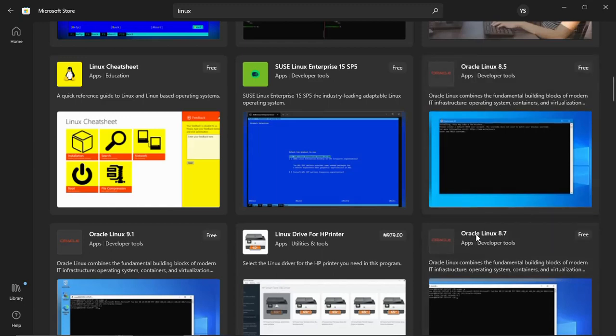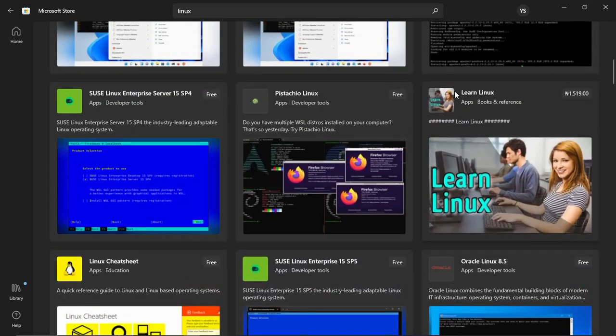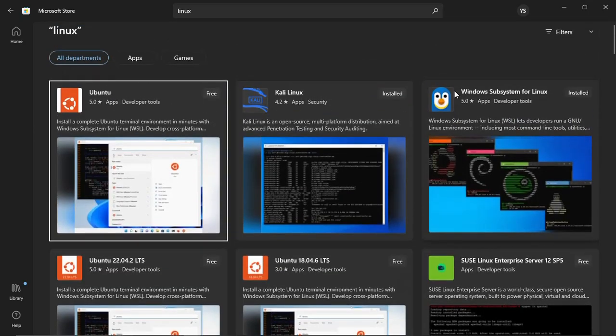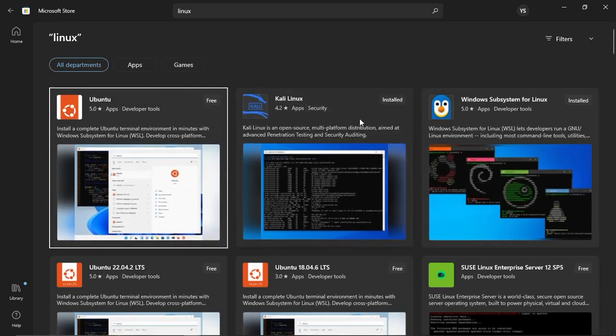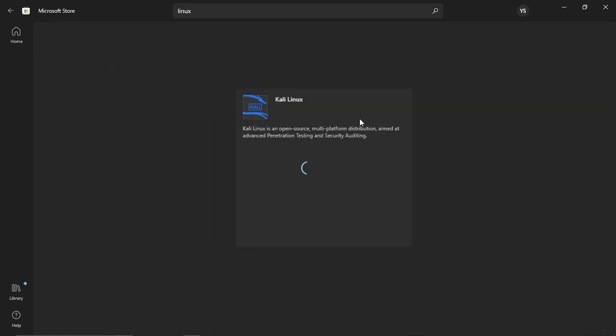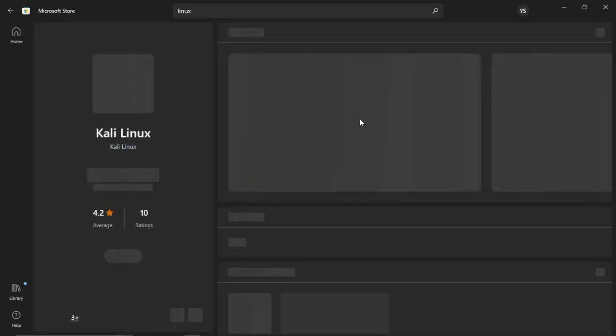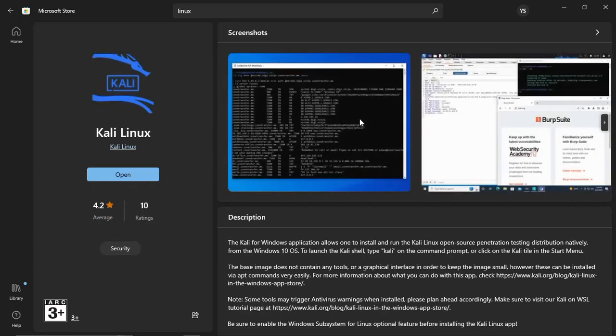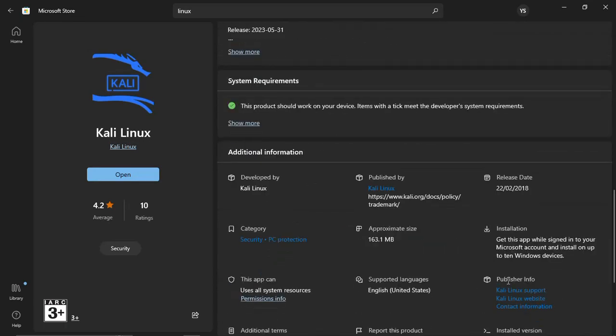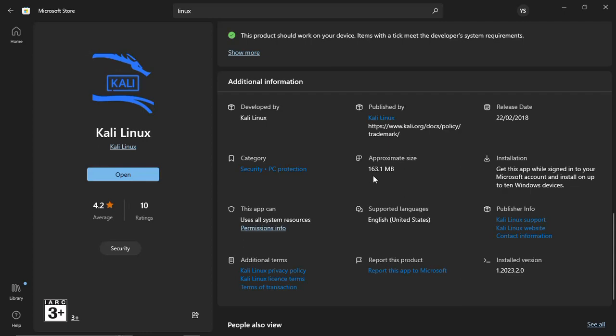As you can see, there's even Oracle, like many Linux software and Linux operating systems that you need. So let's assume you wanted to download Ubuntu. No, let's use Kali for example. Just come here. As you click on Kali, then what you have to do next is press Get. Once you have it, then press Install. Although the installation is going to take a bit of your time, don't worry, it's going to download for you because the approximate size is 163.1 MB.